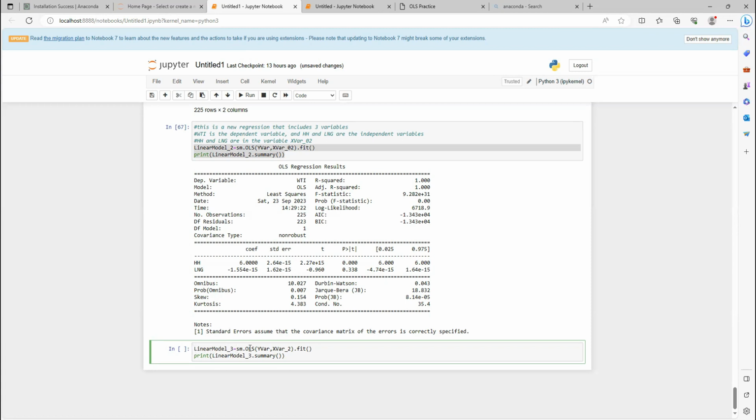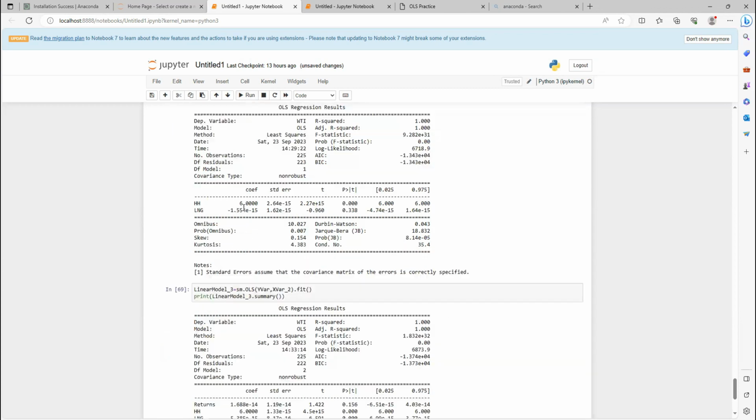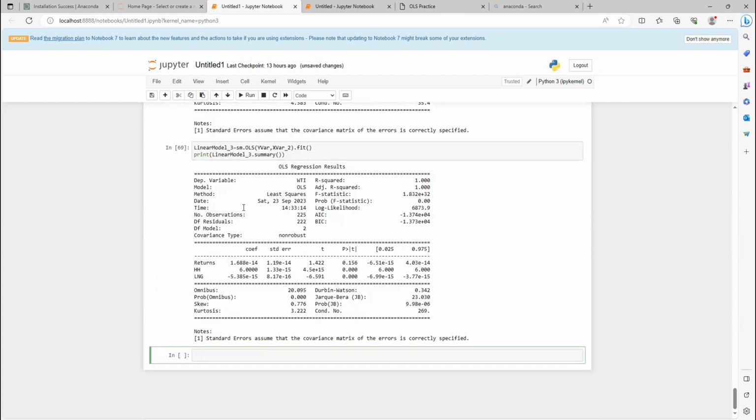And since this is a new regression here, I need to go back here and change this because this will print the summary of what we just did here. Remember before when you see the command print, it shows the output of whatever I just presented. Well, we apply it right here. All right, so this has 3 variables, returns, Henry Hub, and LNG.